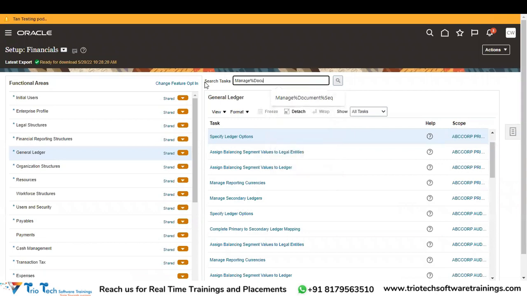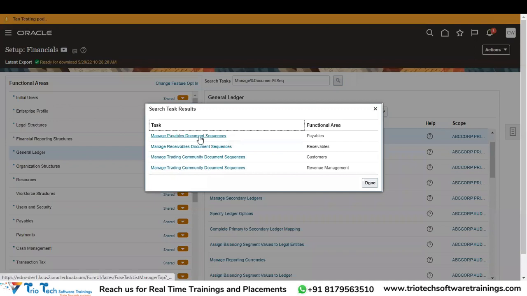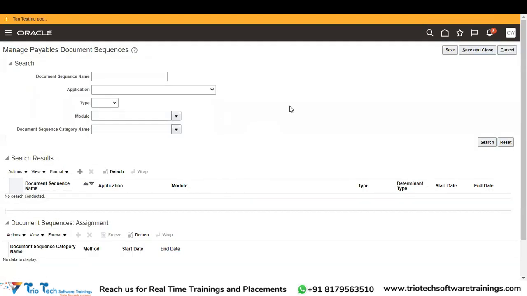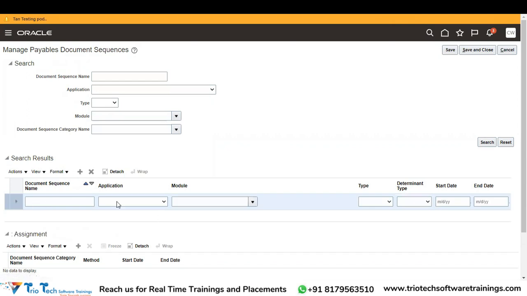Manage document sequence. So you will see here manage payable document sequence. That is the one that you need to select for payables. Then in here you add it. Once you add it, it will ask you to select certain aspects like the module, the type, the determinant type, what are the things that you need to assign. So let me just add to show you how blank it would be. In this case, this is how it will appear. Then you provide the name. The application is payable. Module also is payable.